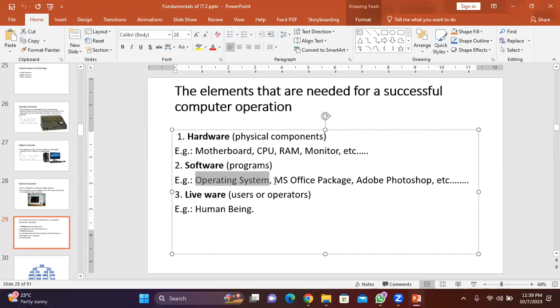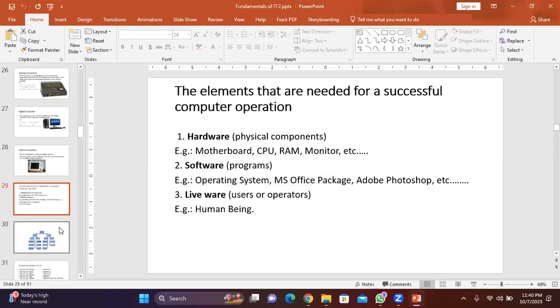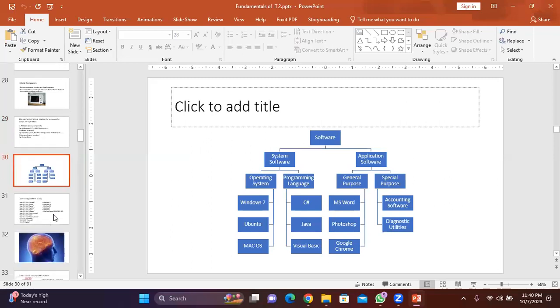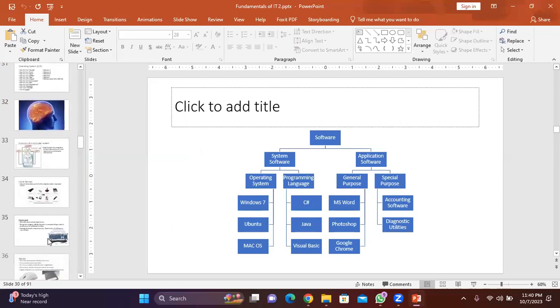We need hardware, then the operating system, and then we need liveware. Without a human operating the computer, it will not be successful. Even if it is a robot, to charge it, to switch it on, to make it work, we need a human being. So if we don't have liveware, the computer will not work. Say we have hardware and liveware, but we don't have an operating system: the computer won't switch on. Do you understand? That is how it works. We are not going to talk about the types of software.